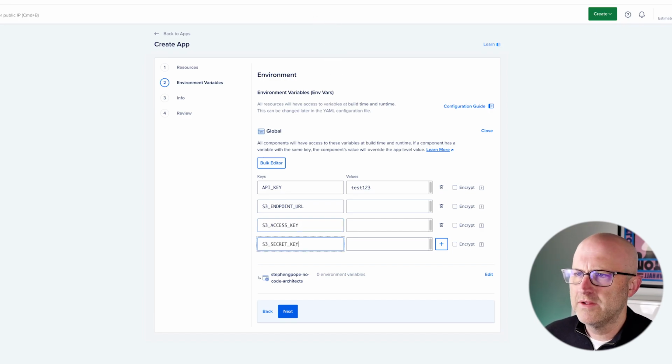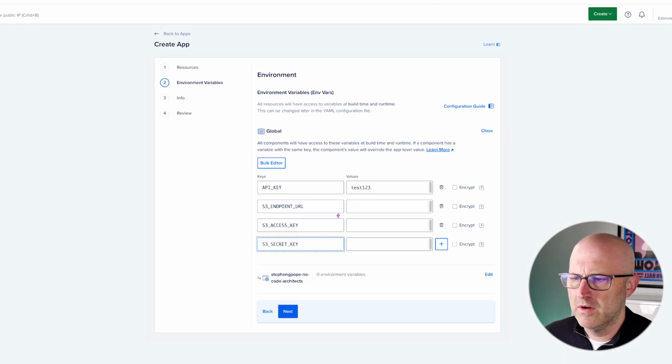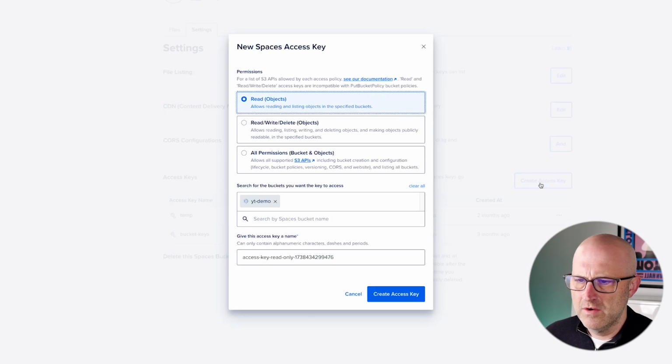So now I'm going to come back to the spaces. I'm going to create the access key. I'm first going to come up here to the original endpoint. I'm going to copy that, come back to our environment variables, and I'll add that there. Then I'm going to go ahead and create a new access key.